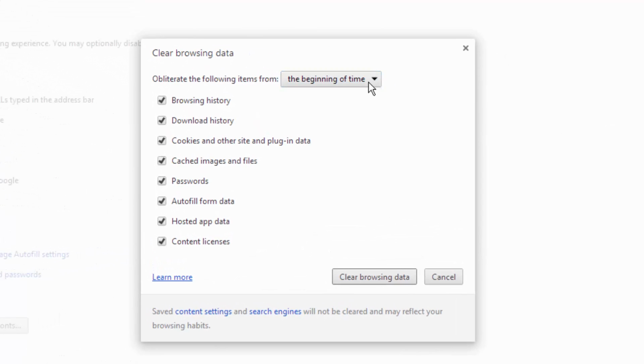From this dialog, you can select the amount of data that's going to be cleared. I'm going to select from the beginning of time. And then you can place a check mark on all the items you wish to clear out. Any item you want to keep, simply remove the check mark.